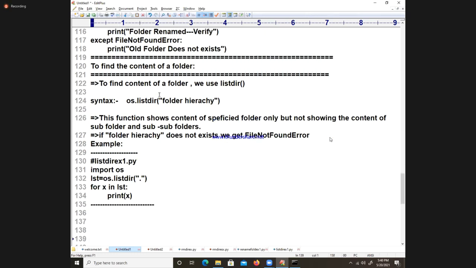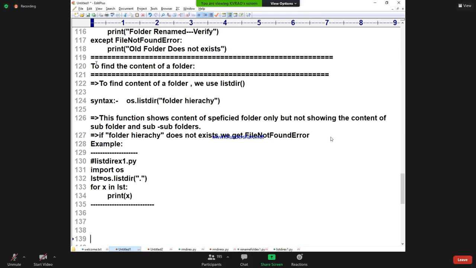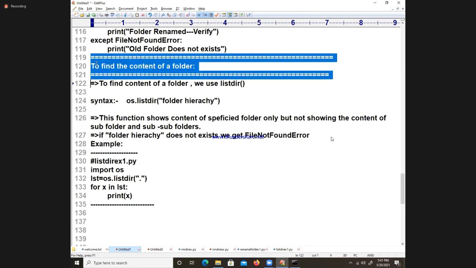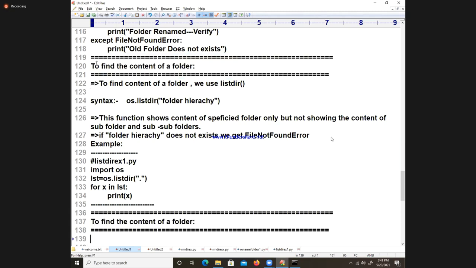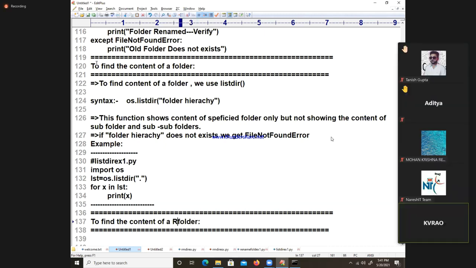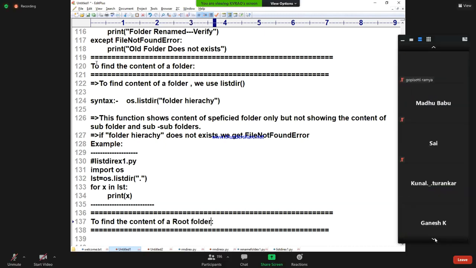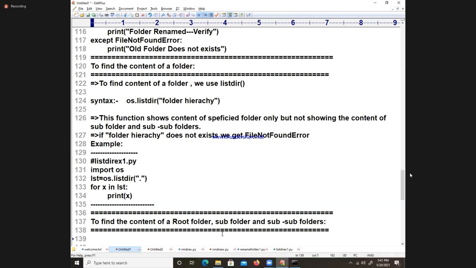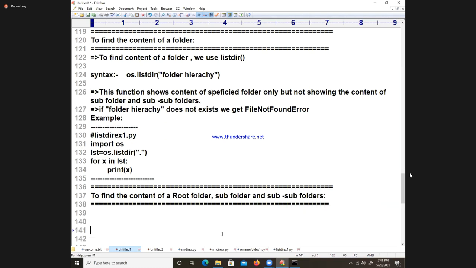Now I want to get the content of folder, subfolder, all the things. I will copy this part. Now observe it. Find the content of root folder, subfolder, and subfolders. I will upload, ma. First listen. Whenever you feel, you say, sir, upload. So will I stop the class and upload? After the end of the class, I will upload.